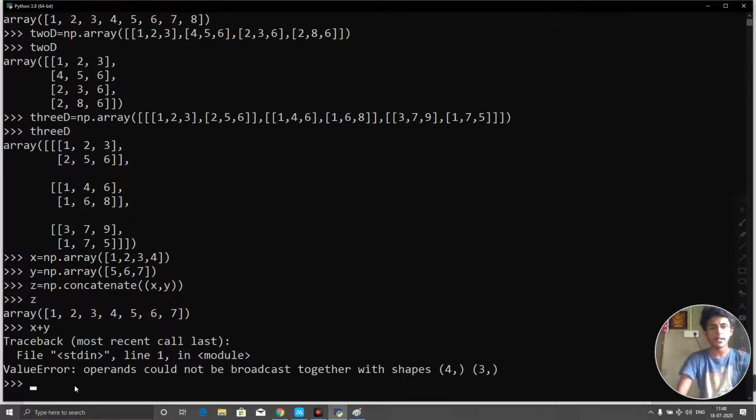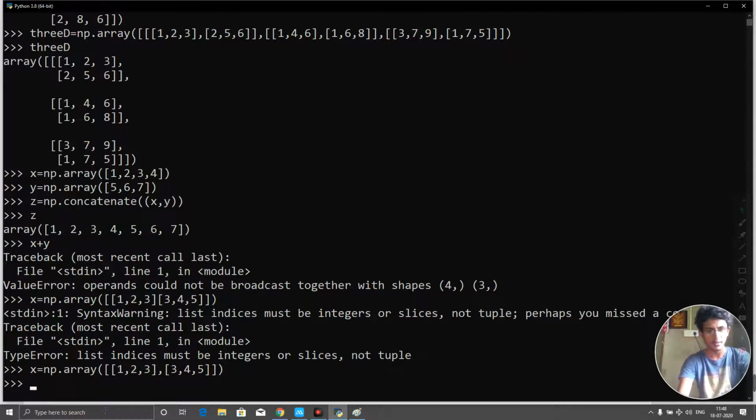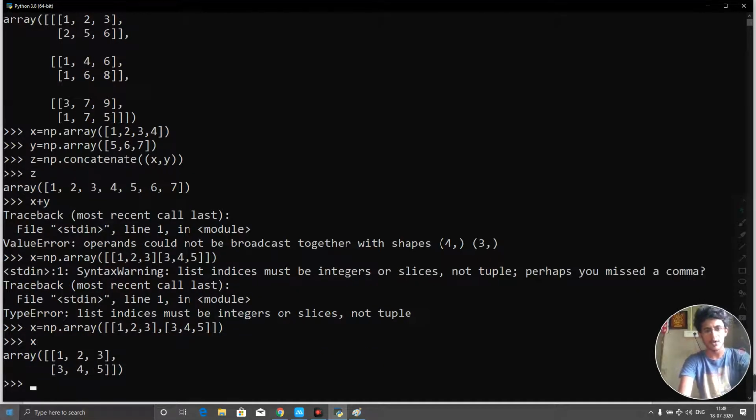Now for example, if I have an array x equals to np dot array, inside this I'm going to define two dimensions, specifying 1 comma 2 comma 3, and here 3 comma 4 comma 5. It says list indices must be integer slices, not tuple. I think here I missed the comma. Now I think it will take properly. This is now my two-dimensional array.